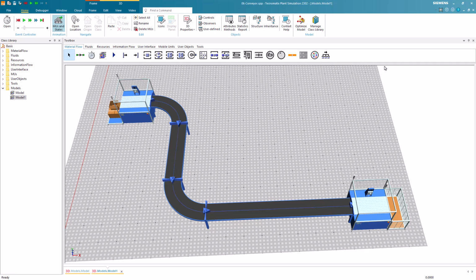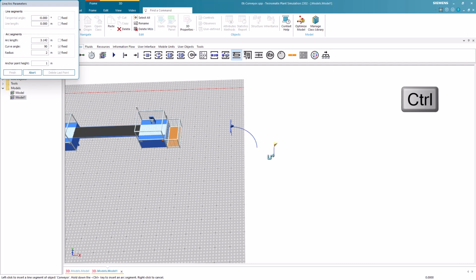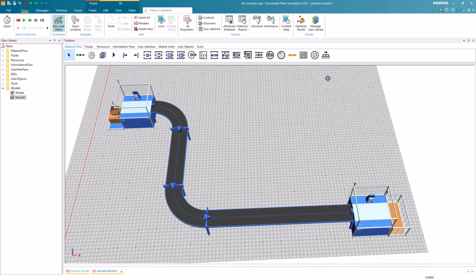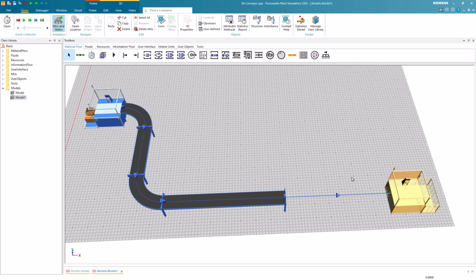To showcase this, we will insert a curved segment again. After inserting the curve, you can see the same dialog in the upper left corner of our window as before. As you can see, here are several parameters we can adjust. For now, we will not go in further detail, but feel free to try different adjustments. We will now move the second station and the drain away. Now we have again a gap between the last anchor point of the conveyor and the station.